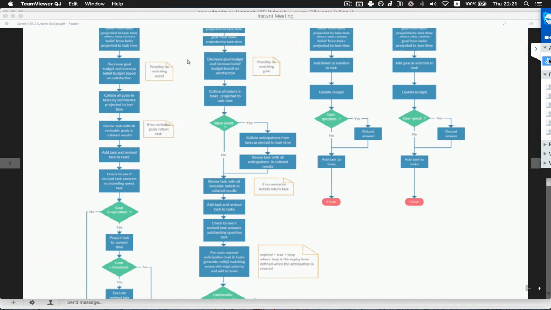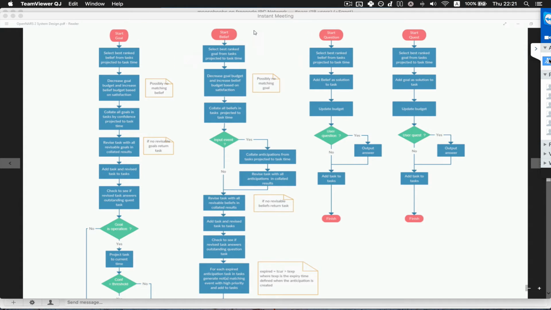Okay, so then the last piece, which includes the anticipation tasks, is belief handling. So similar approach to goals. Select best ranked goal from tasks projected to task time. So basically, we're getting the highest confidence value goal. We're decreasing the budget of the goal, increasing the budget of the belief based on how satisfied that is. We collate all the beliefs in the task projected to task time.